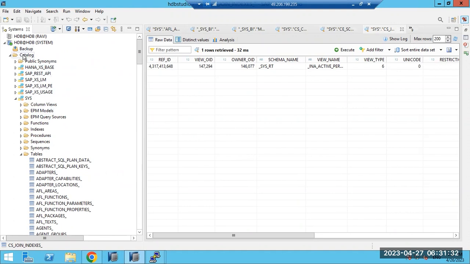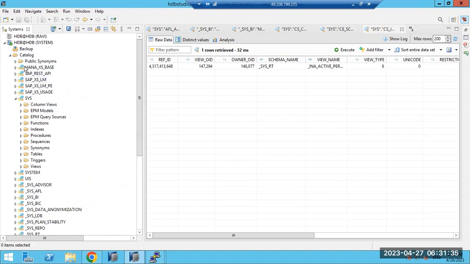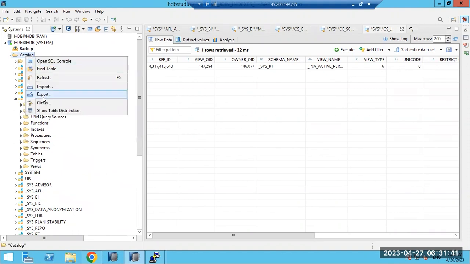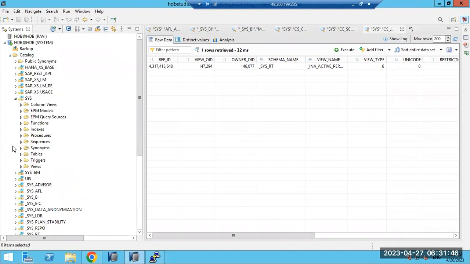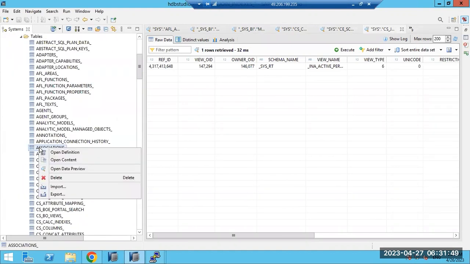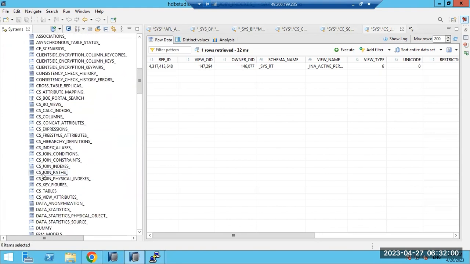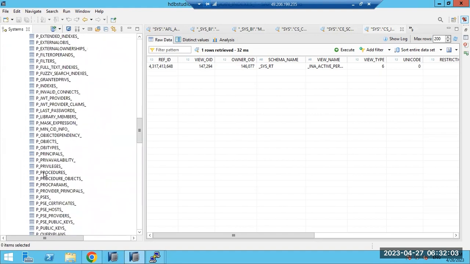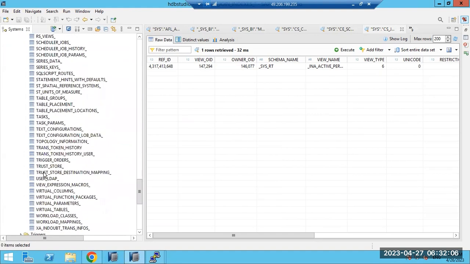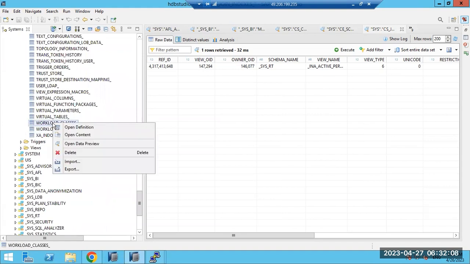In the catalog, suppose you want to create your own schema, right click and you can create it. Suppose you want to export or import, those things are possible here too. Export, import, right click and export, import, delete. Delete is also possible, but don't delete anything anywhere. We can also view. All the tables, whatever tables you want to export, you can export and import, everything. You can do all of that.